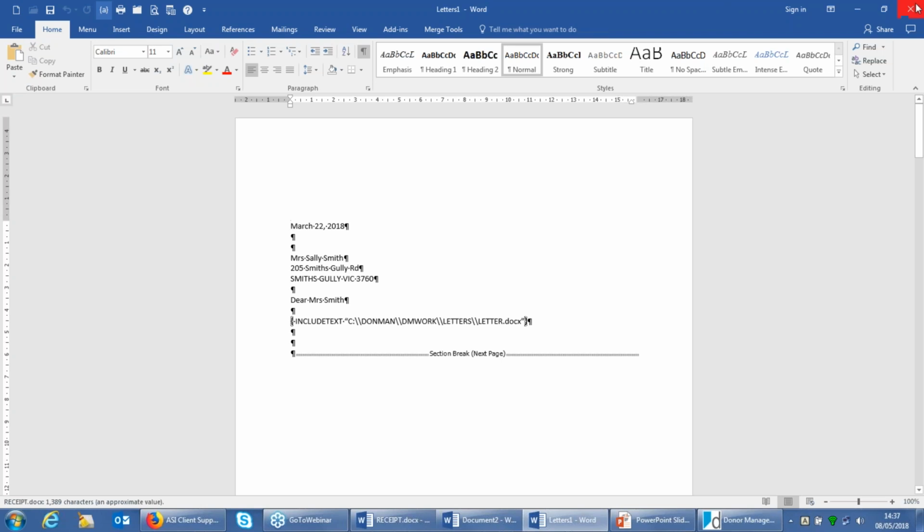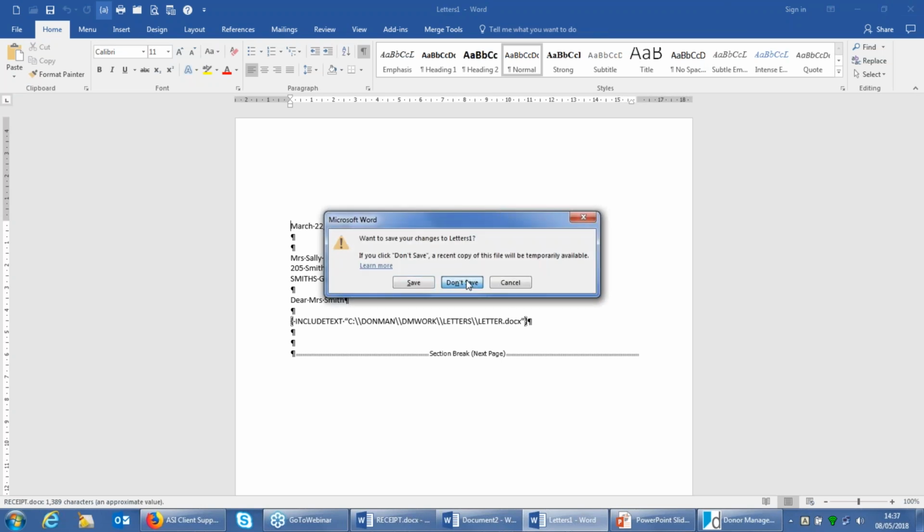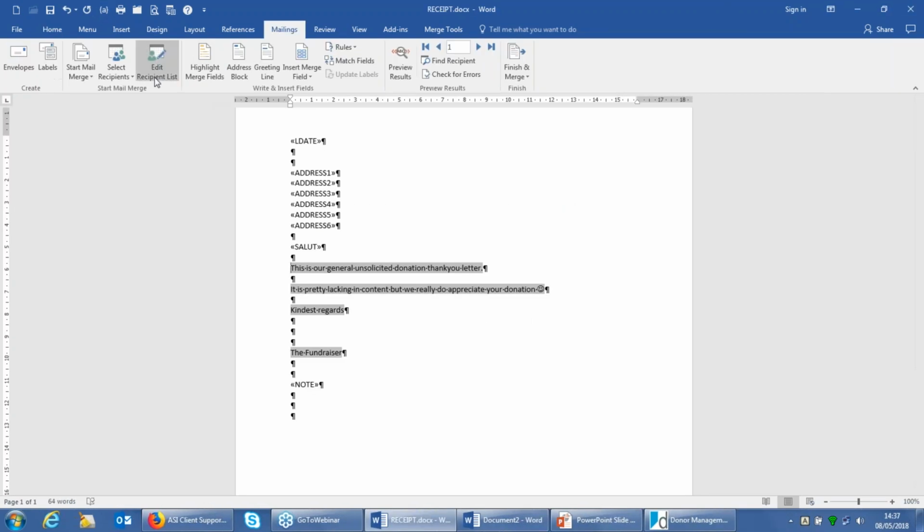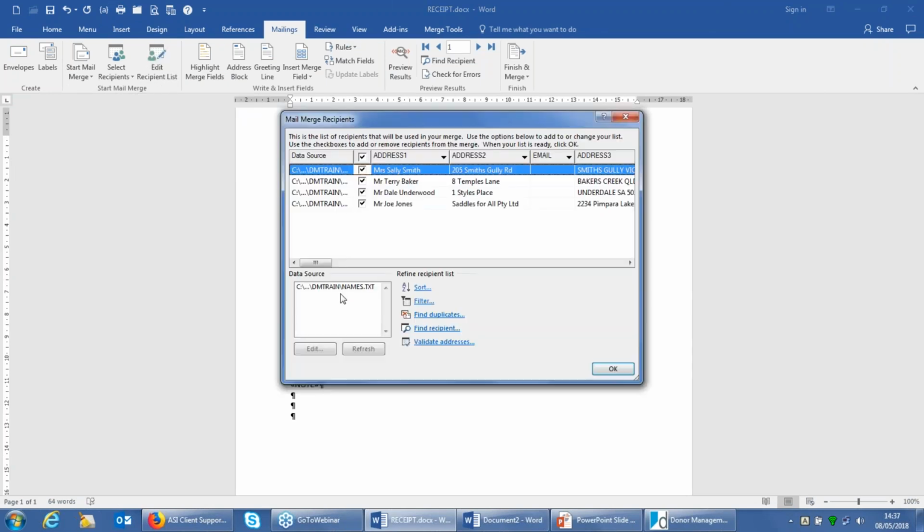What I need to do is close down my merged document and go back to my data source, so edit recipient list from my receipt document. Down the bottom here, you'll see data source, and it's got the name of the file that's attached to this document as the data. If I click on there, I've then got the edit button available.